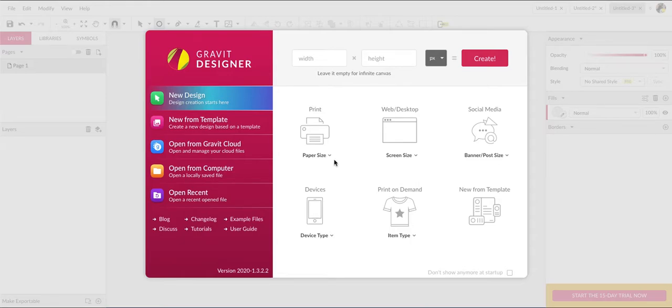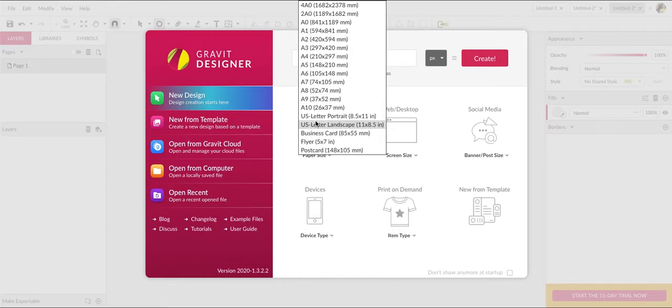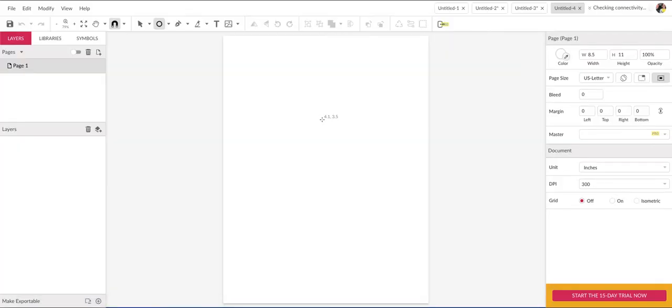So let's get right into it. First thing we're going to do is make a simple print. We're going to go right here to print, and select US portrait letter. If you do landscape, whatever size, it doesn't matter. Just make sure you have enough space to try this. We're going to make ourselves a little happy face.